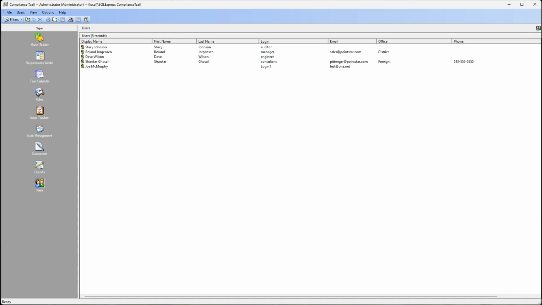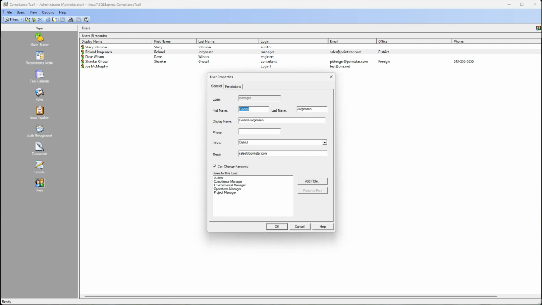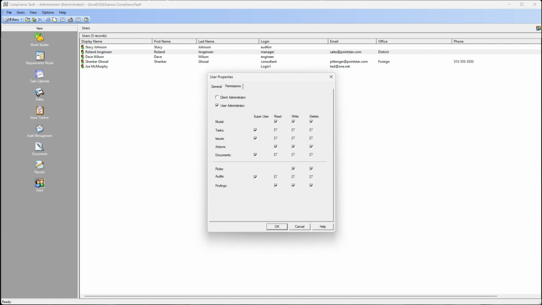The Users view is where you track users for your database. As you would expect, users are actual people that will be using the application. There is a granular level of permissions available for each user to control their access to each of the data entities. I can click on a user and view their permissions.